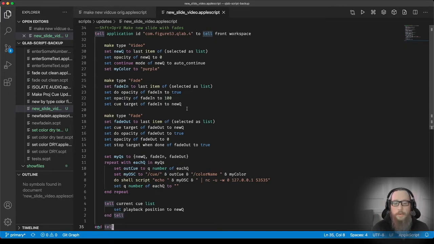Here we've got the base version of that make new slides script. We see it's pretty simple. It makes a video cue, it sets some properties, it makes a fade cue, it sets some properties and targets that fade cue to the video, and then it makes a fade out. At the end, it does a little loop and makes all of their color purple and clears their cue number. This isn't entirely necessary. This is more for my personal style. You don't need to. The last thing it does is move the playback position back to the video cue, since that's the one you're probably going to want to edit first.